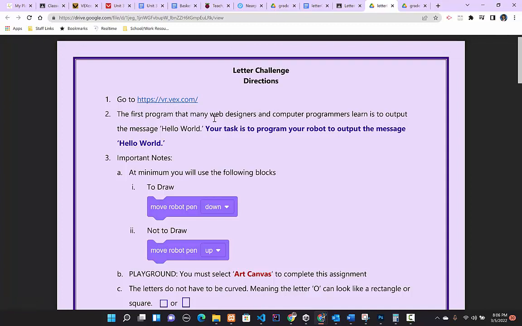The first program that many web designers and computer programmers learn is to output the message, "Hello World." Our task today, or your task, is to program your robot to output the message, "Hello World."